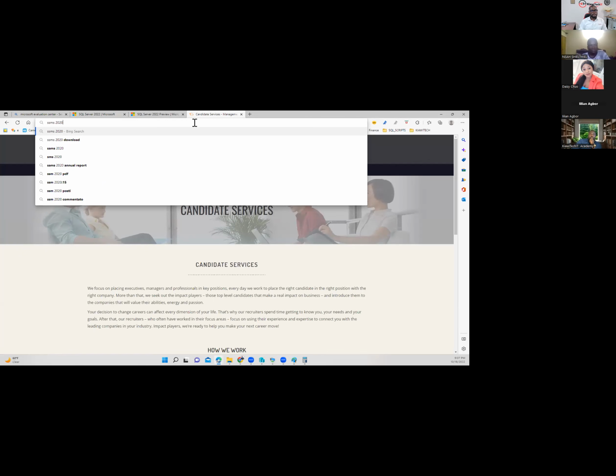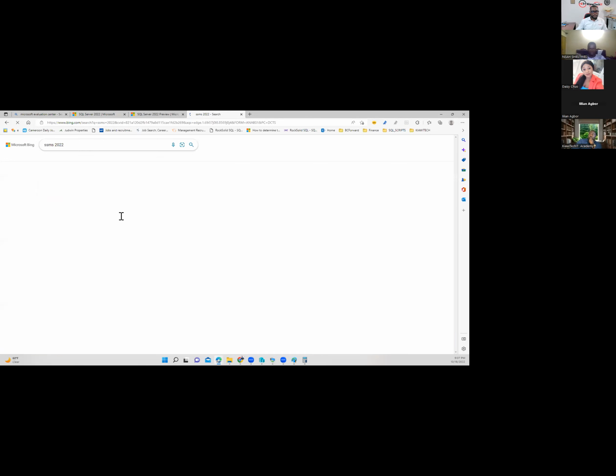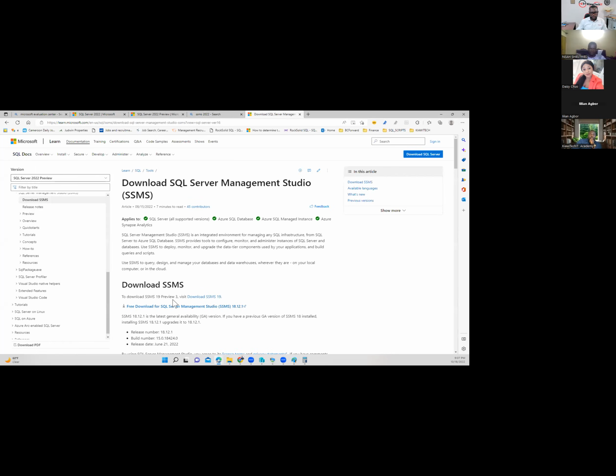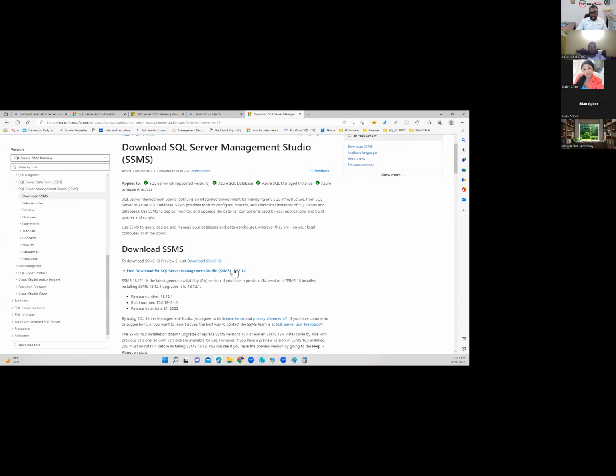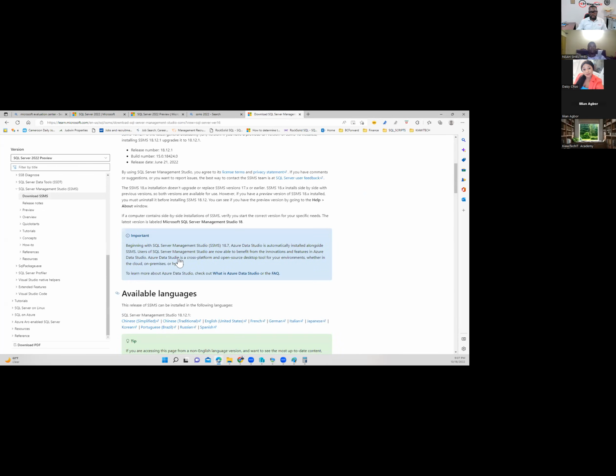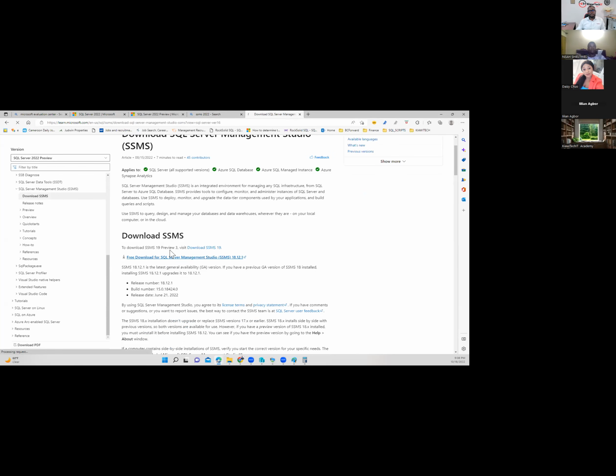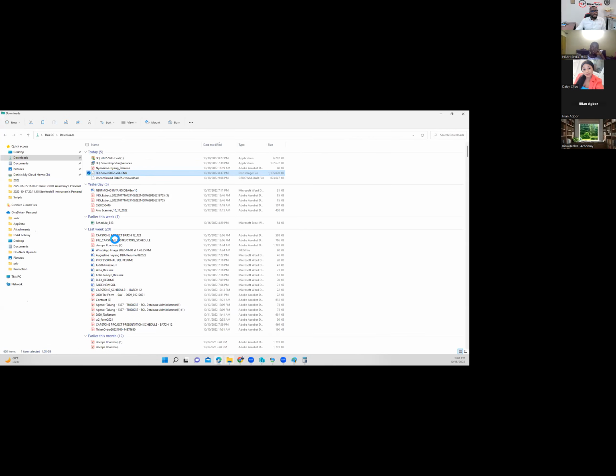SSMS 2022. It's actually 2019 anyway. I don't think 2022 is out yet. So the latest one is, I think, 19.2, if I'm not mistaken. All right, 18.12.1 is the latest version that Microsoft released, and it's preview number 3. So let's go ahead and download this. Okay. All right, it's done.